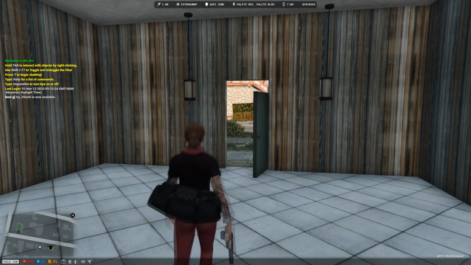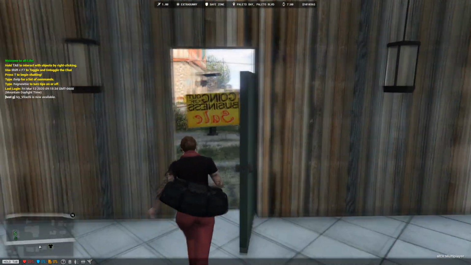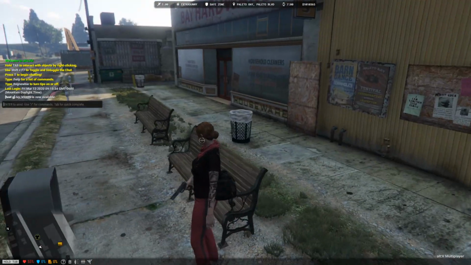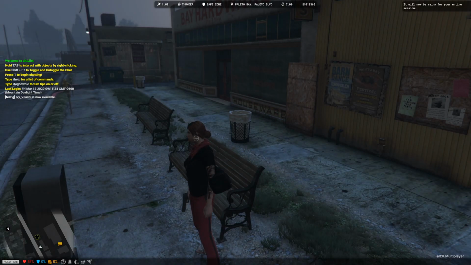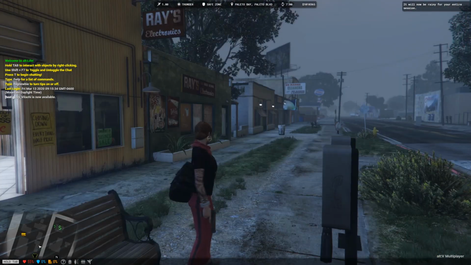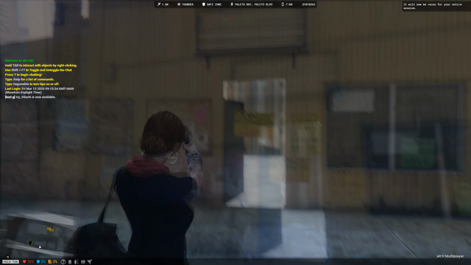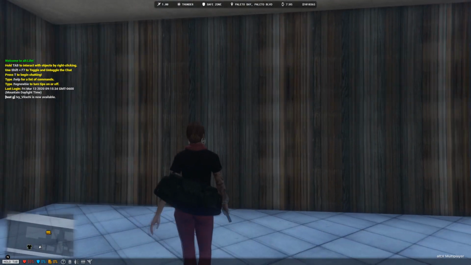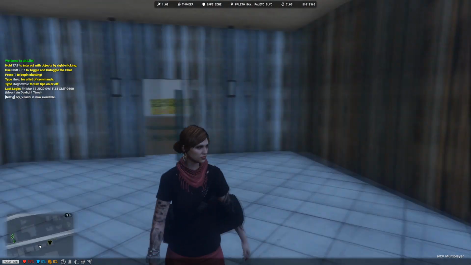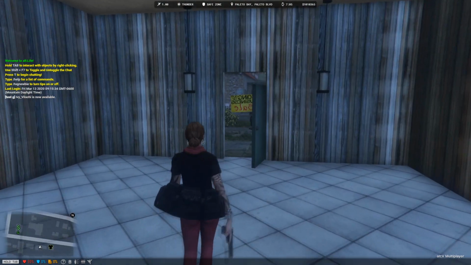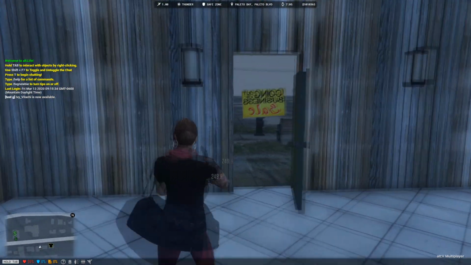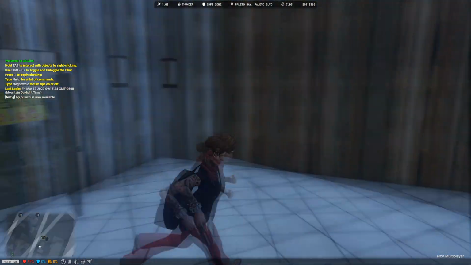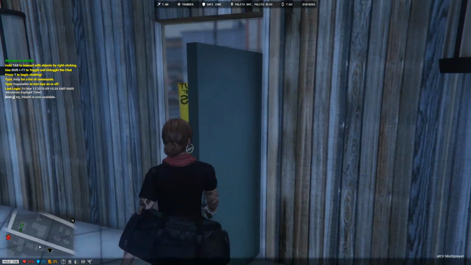And we can double check that this is actually an MLO by doing a rain command, actually. So we're going to make it rain. Got our rain going. And if it's raining inside, then it's not correct. But as you can see, it is not raining inside. So there we go. We have our interior. We're inside. Everything's looking pretty good.